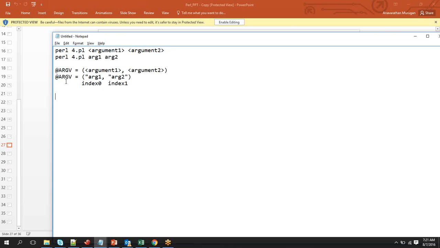So now, how do we get the value from this? It's the same way. If you want the first index value, then it is a scalar variable because it is a single value that you're trying to retrieve. So you'll simply say $ARGV, and in the square brackets you will say 0. If you say this, it will point to the value arg1. In the same way, if you want the next value, then simply say $ARGV[1], and this will get us arg2.